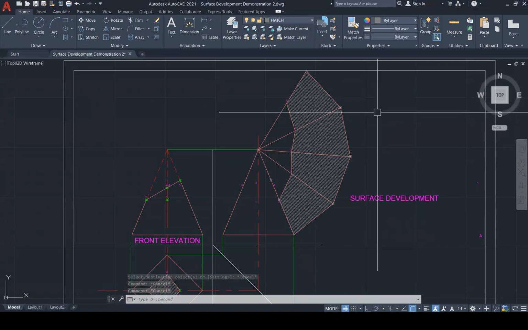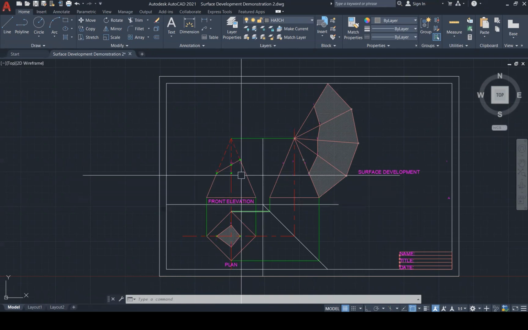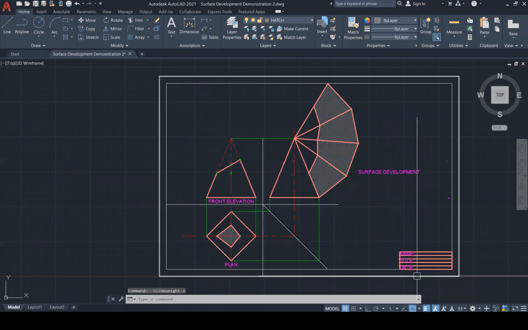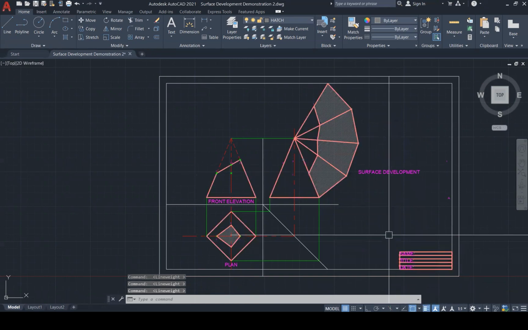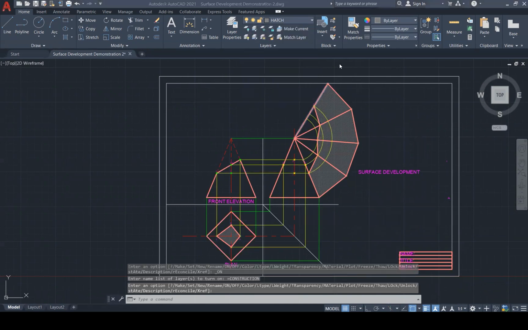All right, so that there is the surface development. That there is the elevation, and here's the plan. Let me see now. Okay, I've turned on my thickness, my line weights. So you can see that. Okay. Now what am I going to do? Turn back on the construction layer so that you can understand this process properly.